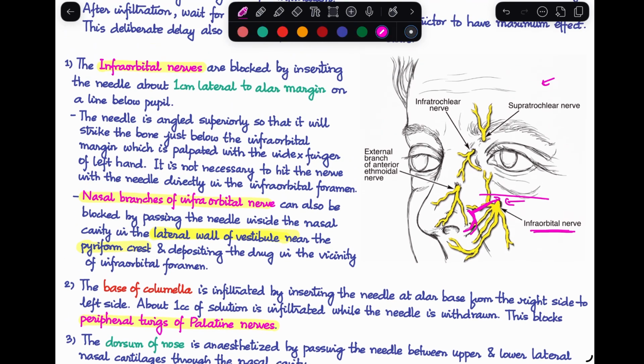Now, second is, this is our columella, right? So we are going to block the nerves that are supplying over here. So at the base of the columella, we'll give an infiltration by inserting the needle at the alar base, and we'll do it from the right side to the left side. And this will end up blocking some twigs that come from the palatine nerves. So this will be our next blockage.